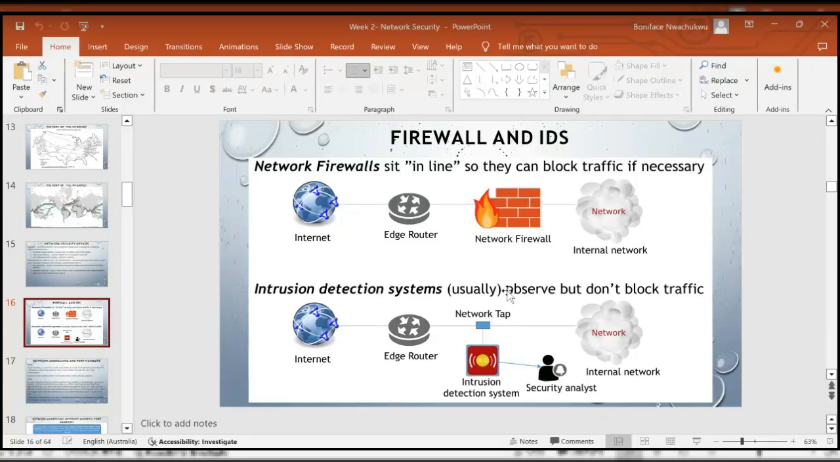A similar thing happens with IDS, but in a different way. IDS usually observe, but they don't block traffic. The moment they spot a flagged IP address, we all know what IP addresses are, it can then be analyzed by a security analyst, probably during an investigation.